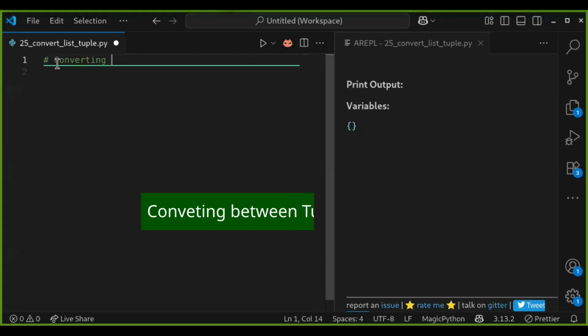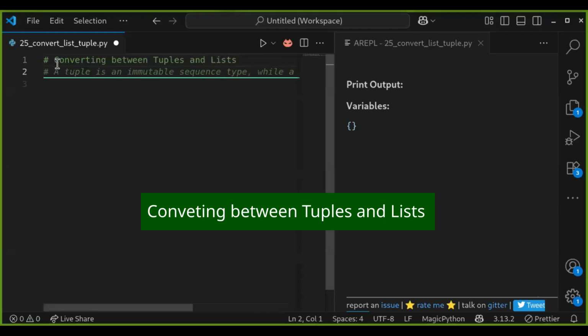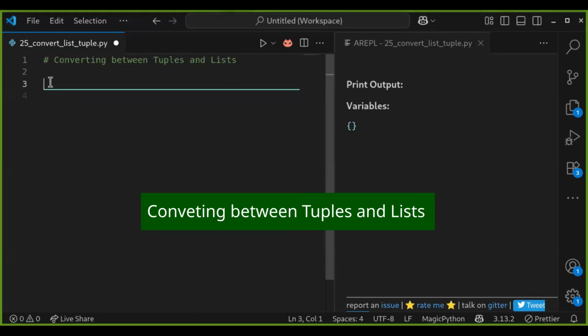Converting between tuples and lists. In this lesson, we will learn how to convert between tuples and lists in Python. This may look simple, but it is an important concept for beginners.